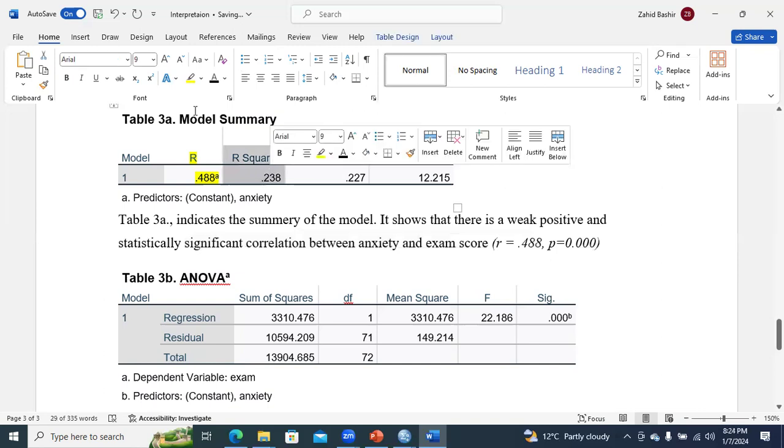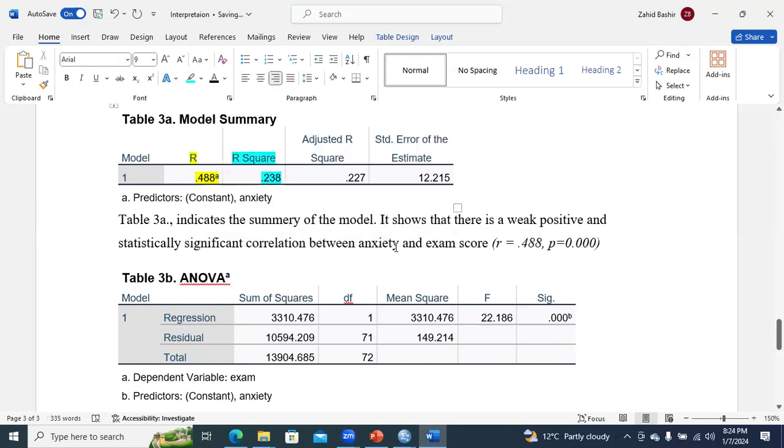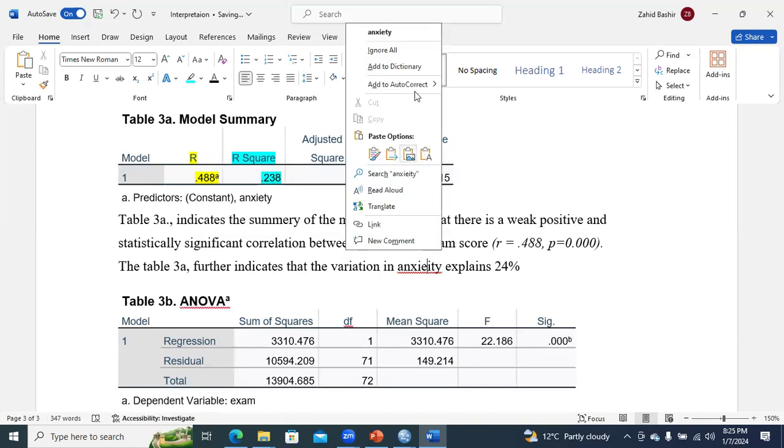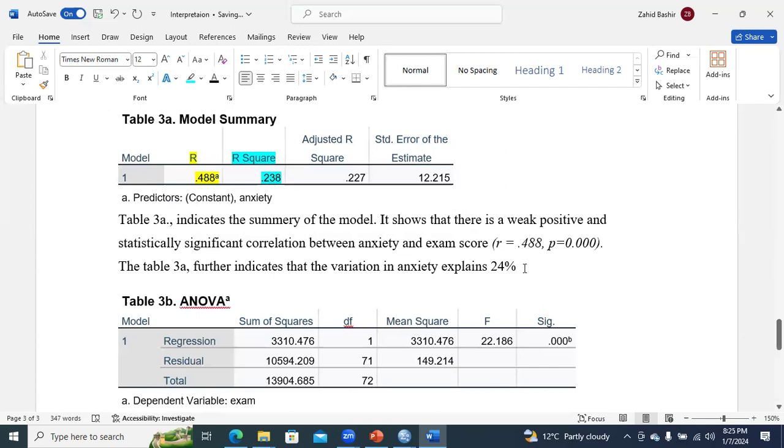The second part, which is R square, indicates how much the variation of your independent variable explains your dependent variable. So how can we interpret? We can interpret that table 3A further indicates that the variation in anxiety, which is your independent variable, explains 24%. Actually, if we round this figure, it becomes 24%. Further indicates that the variation in anxiety explains 24% of the variation in exam score.